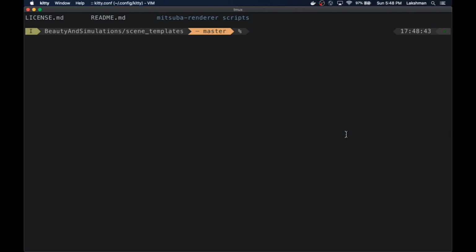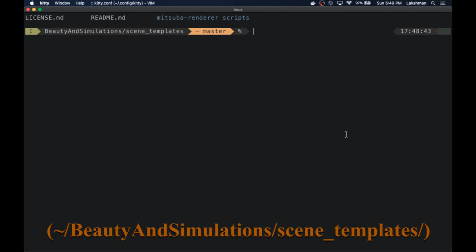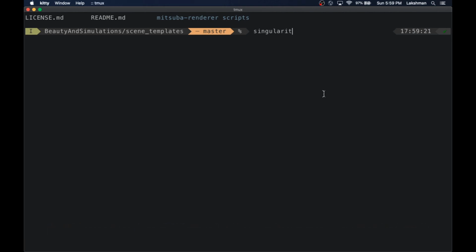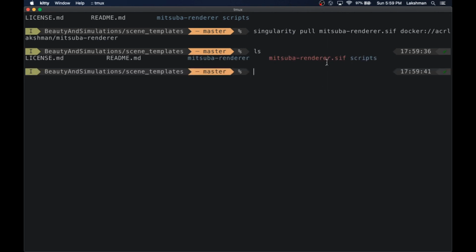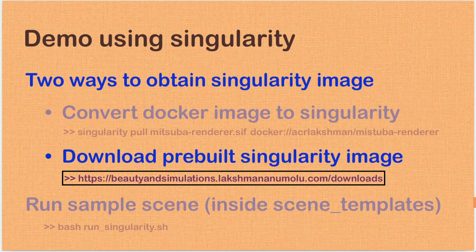First, make sure to go into the directory where you want to have this image stored. I want the image in this directory. Next, execute the Singularity command. After we are done, we have mitsuba-renderer.sif here. If you prefer to download, please visit this site and download mitsuba-renderer.sif and place it in a directory of your choice. I am keeping everything in the scene templates directory.